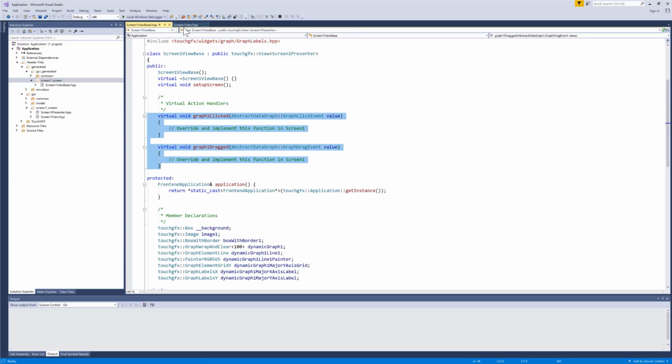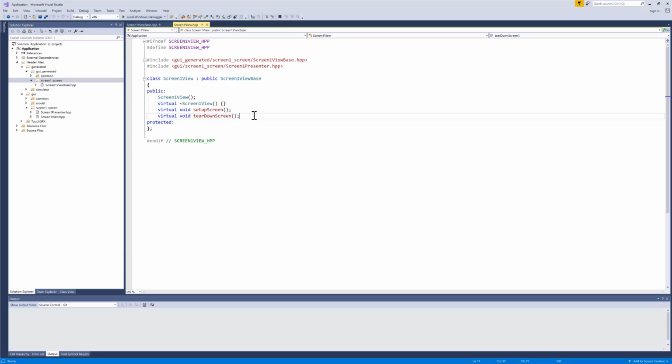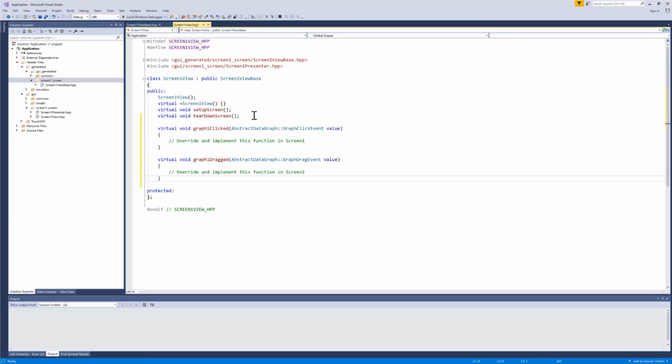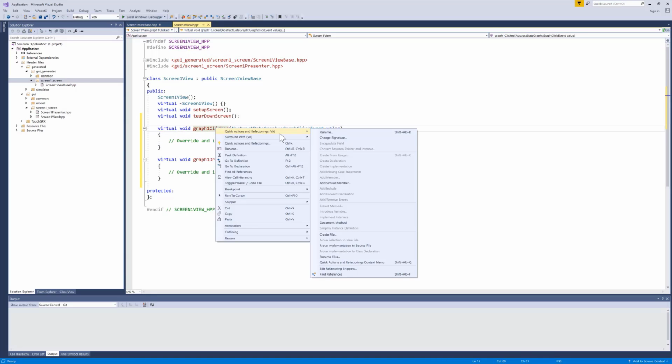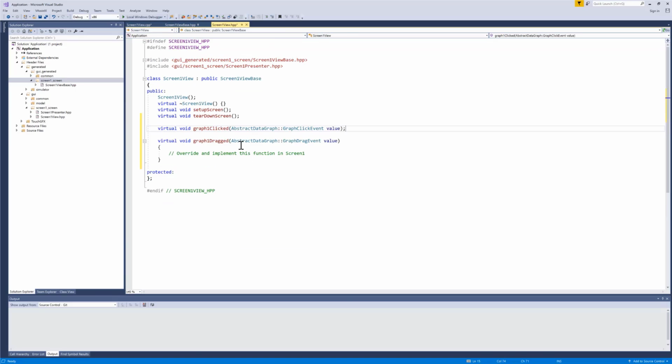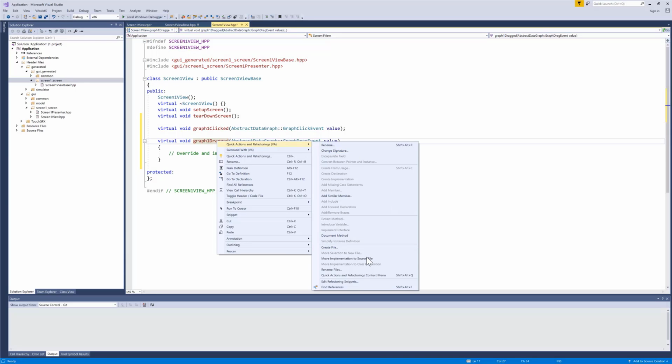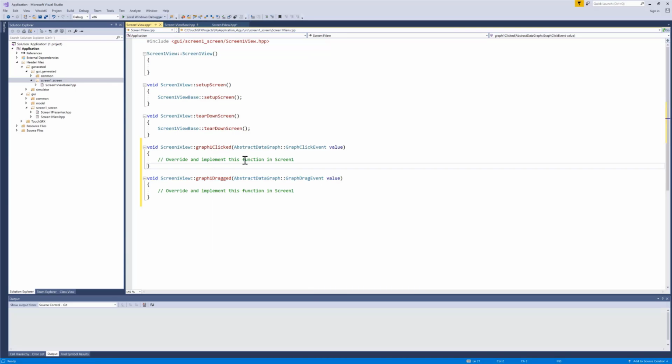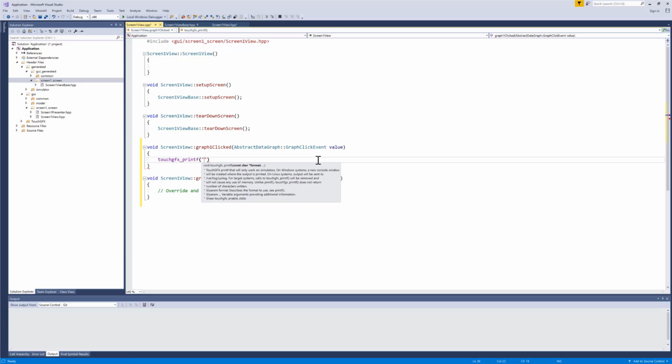I'll copy those and add them to my screen one view, which is the one I can edit without being overwritten by the designer. I'll move them to the source file instead, like this. Okay, and just to check that things are working, I'll do a TouchGFX printf, saying hi.